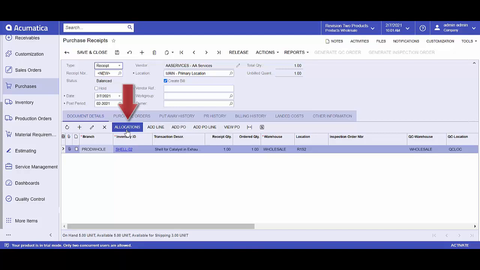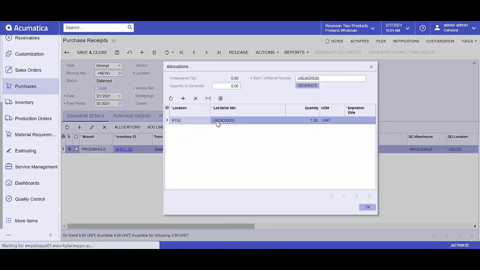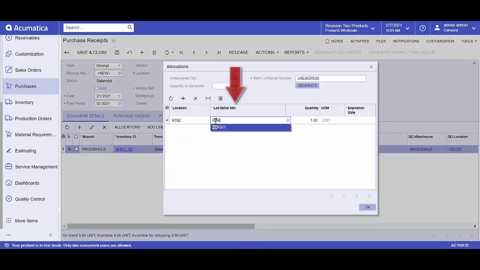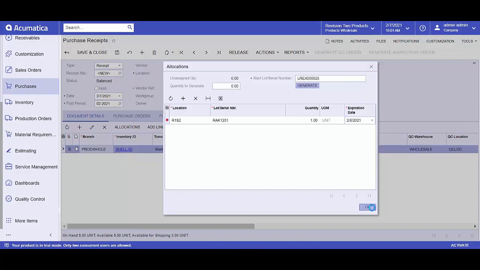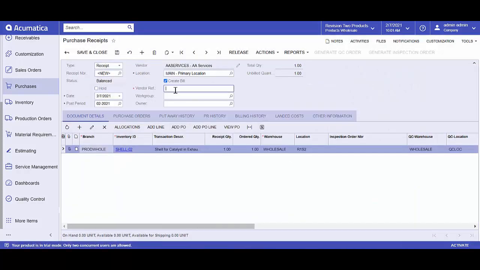Go to the allocations tab, and for a variety of reasons, I'm going to put in a unique lot number for this item. This class was set up so that I need to have an expiration date. All standard receiving, as you can see so far within Acumatica.